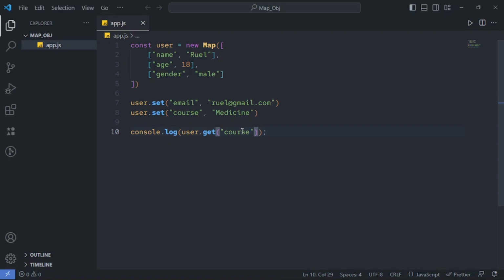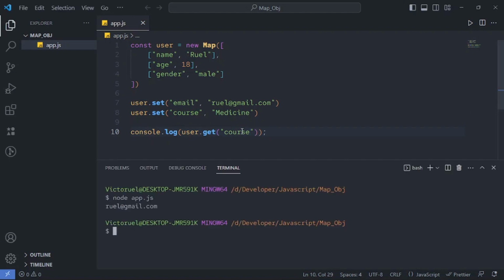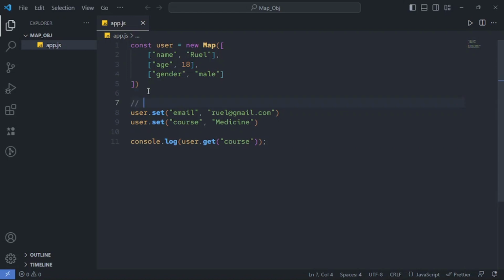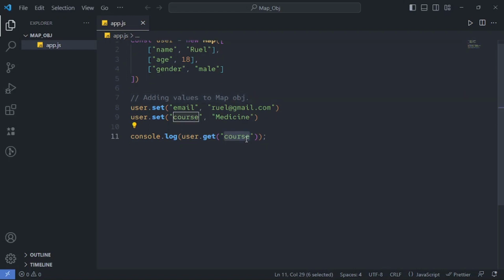Now let's log it and see the course. Yeah, we have it, medicine. Now I'm just going to add a comment over here so that you know what you're doing. Just adding values to the map object.